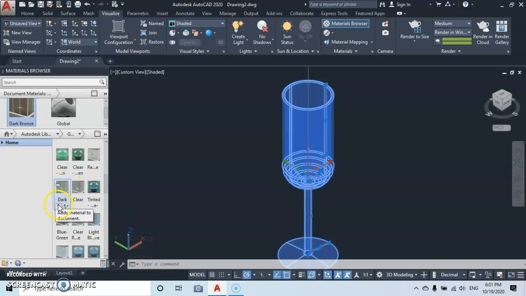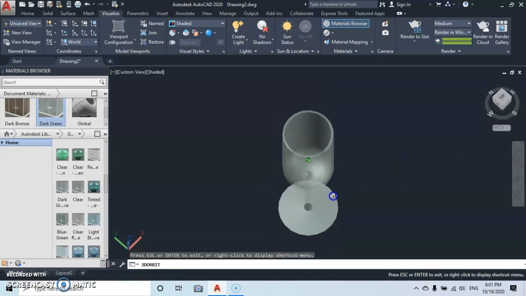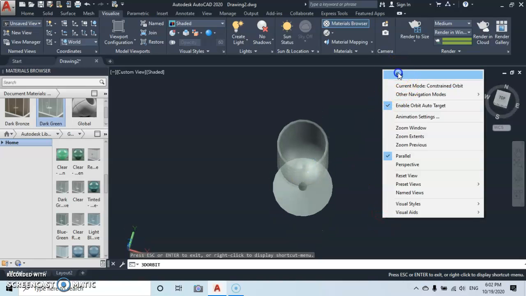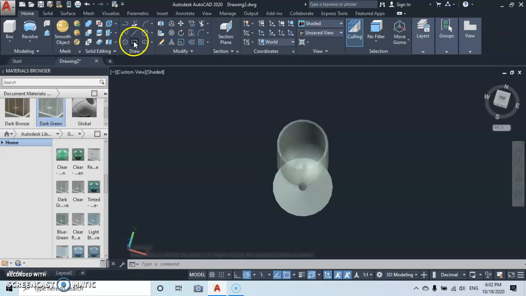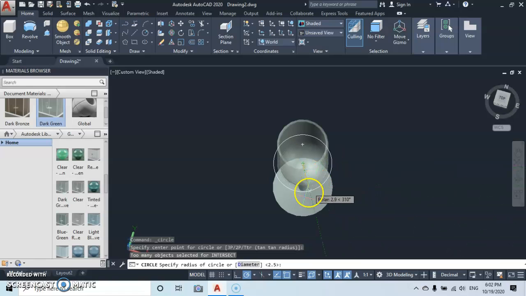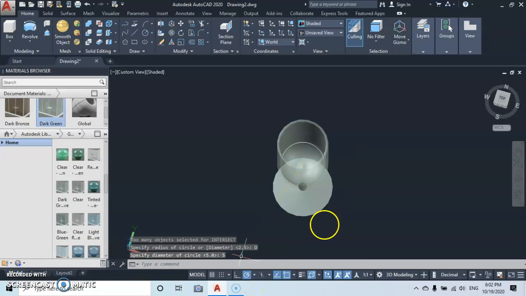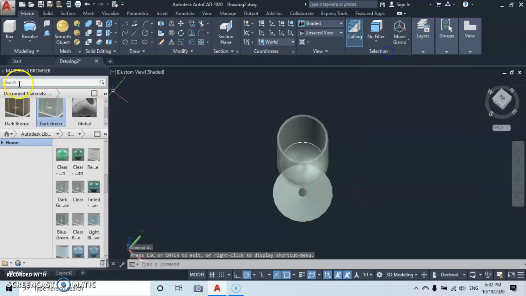Okay, sorry. If you take this one, yeah, so let's take this transparent. Then from here, let's go back to the home and we go to the circle. Let's draw a circle here and give a diameter of 5. Okay, let's try to orbit somewhere there. Very good.